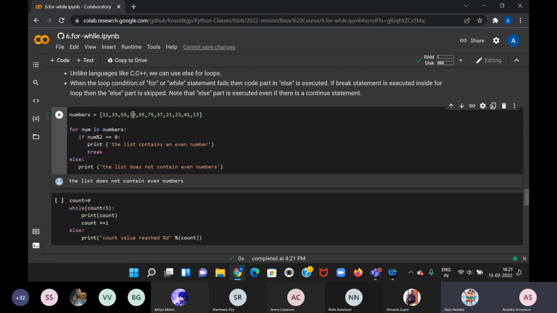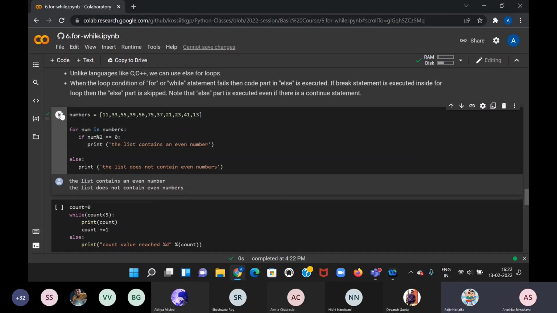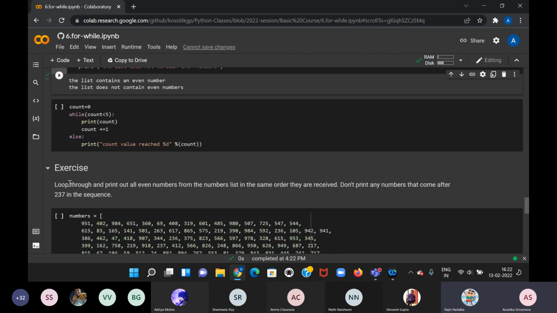Now suppose I add an even number over here, so 55 is changed to 56. Now the list contains an even number. Now the else statement is not printed because there is a break statement over here. The break statement basically gets it out of the loop, and that includes the else statement. Now if I remove this break though, both of those will be printed because first it will iterate through all of the numbers. And once that is done, it will see that this condition is false and it will go to the else statement. Similar can be done for a while loop too.